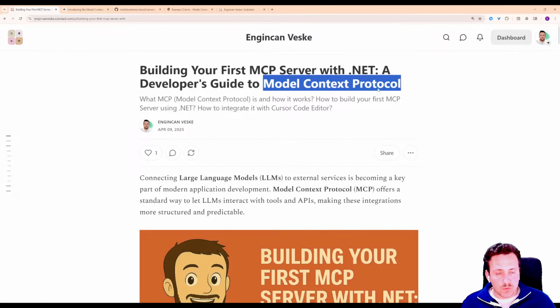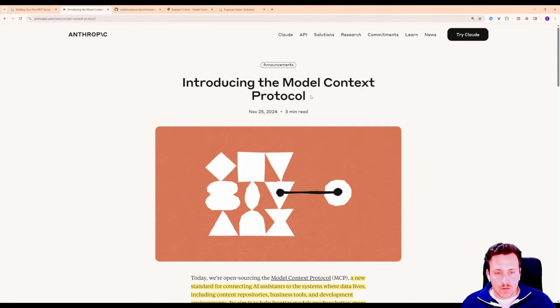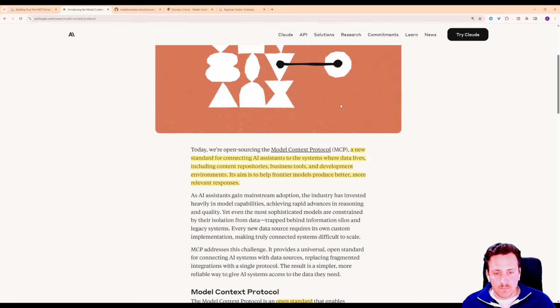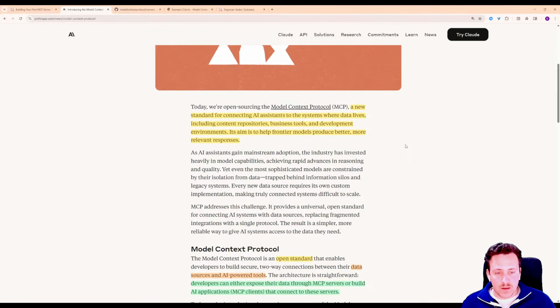To define Model Context Protocol, let's check Anthropic's own announcement blog post here. They coined the term and described it in the article. They basically describe it as an open standard protocol that allows you to connect your AI assistants to the real systems where the data lives, such as repositories, business tools, and development environments. It aims to help frontier models produce better, more relevant responses.